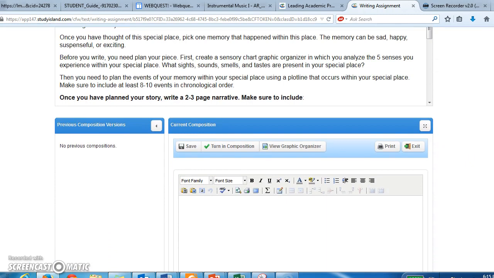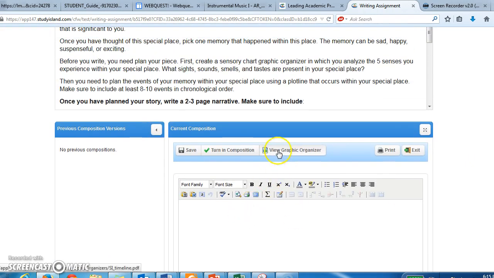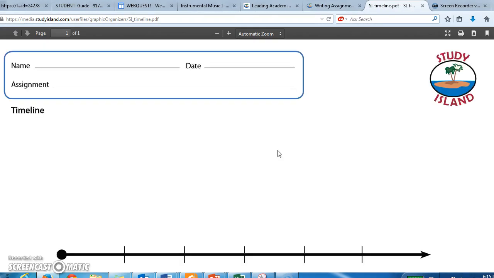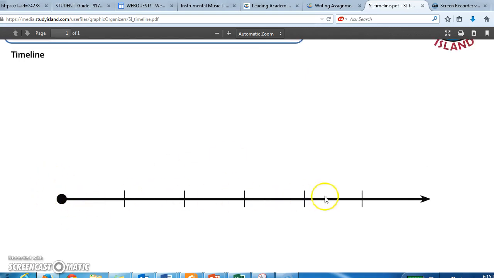Now down here, there's an area that says View Graphic Organizer. If you click on that, it's going to show you what a plot line looks like. So this is what a plot line looks like, right? So it's like a line. And I'm asking that you have 8 to 10 events. So first I went to the sandlot in our neighborhood. Next I stepped up to the base and the pitcher threw me the ball.